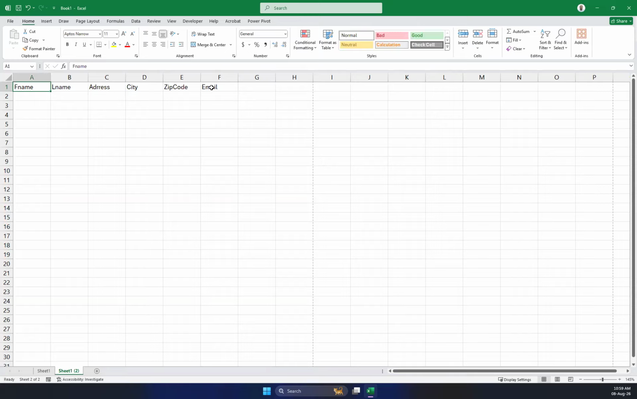Now we are going to collect some data. But the problem here is, as I used to enter the data, when I type something, let's say Jane, and I want to go to the B2 cell, as a habit I press Enter. What happens when I press Enter? From here, if I press Enter, what happens?